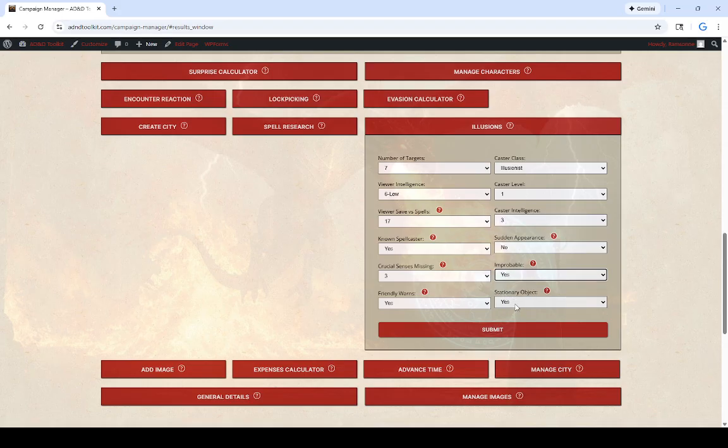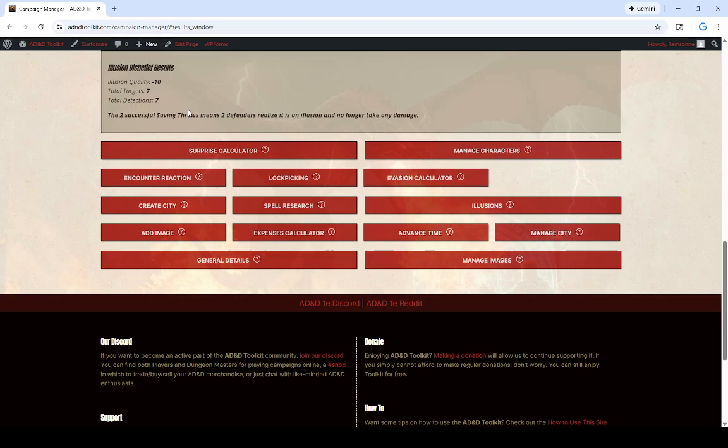And stationary object is the last one, in that if you try to create an illusion of a very large rock, a lot easier to pass that off than if you try to create an illusion of a living, moving, breathing, thinking animal, right? So if it's stationary like that rock, you click yes, and if not, you click no. And then submit it. And it'll tell us the results, I'll tell you all the results.